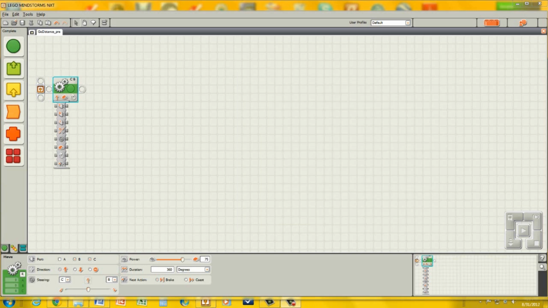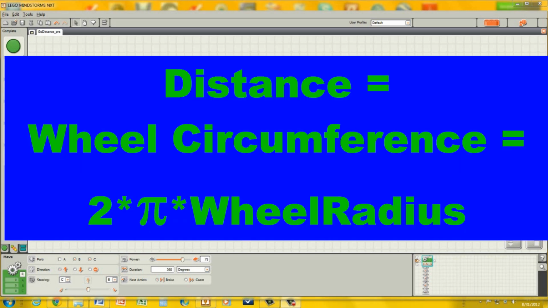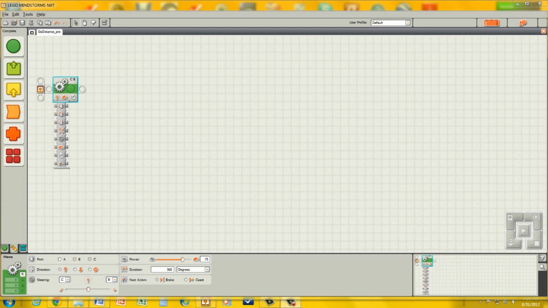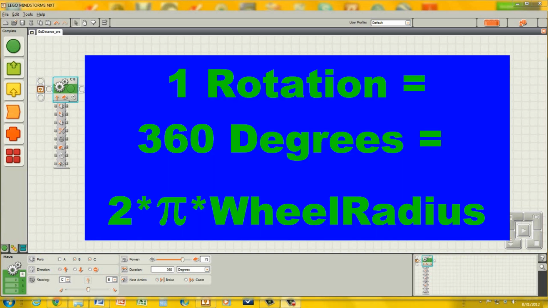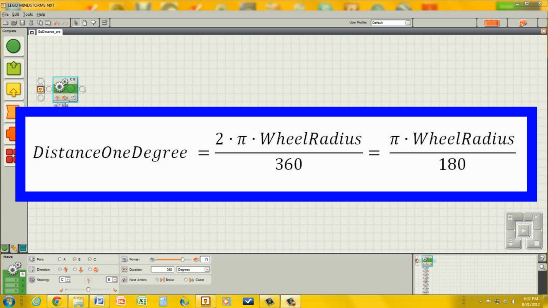Wheels are circular, so using the formula for the circumference of a circle allows us to see how far the wheel will travel when rotating one revolution, which is 360 degrees. The formula on the screen tells us that one revolution of a wheel will move the robot 2 times pi times the wheel radius. One rotation equals 360 degrees, which equals 2 times pi times the wheel radius. Dividing by 360 will give us the distance our robot moves if our motor rotates only a single degree. Distance for 1 degree equals 2 times pi times the wheel radius divided by 360, which equals pi times the wheel radius divided by 180.